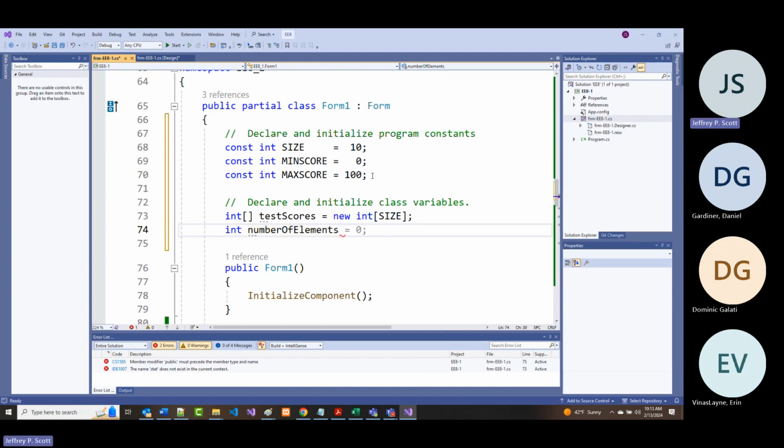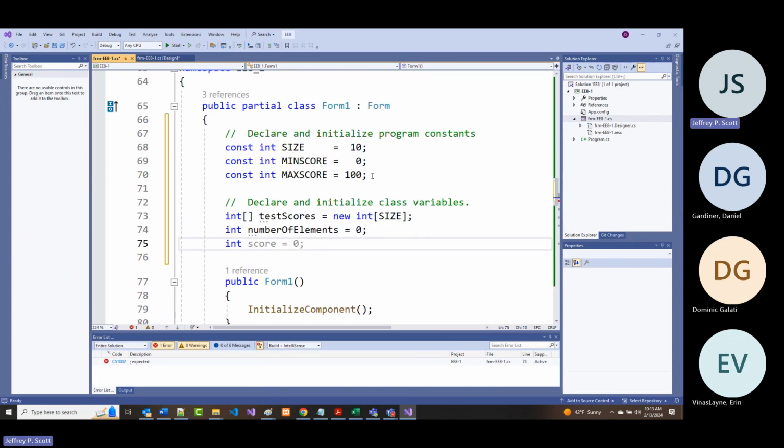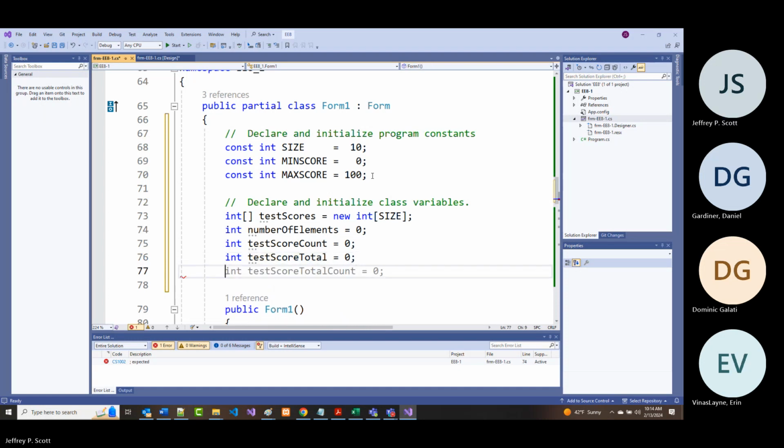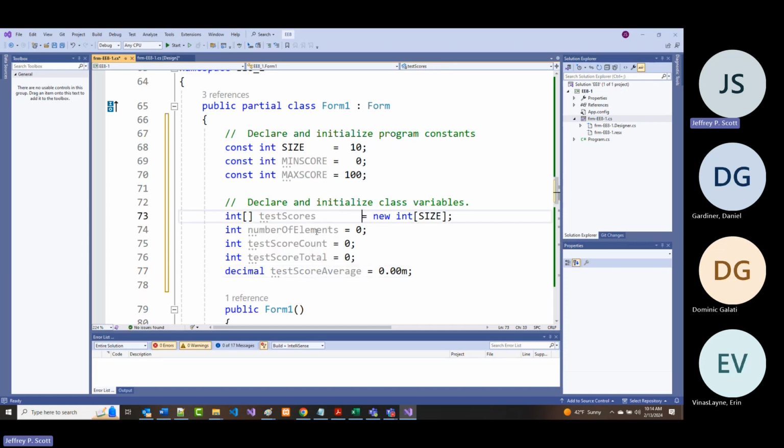It'll make more sense a little later on. That I set equal to 0. Another int for test score count that I again set equal to 0. An int for test score total that I set equal to 0. And a decimal for test score average that I set equal to 0.00m. All right, let's line these babies up.